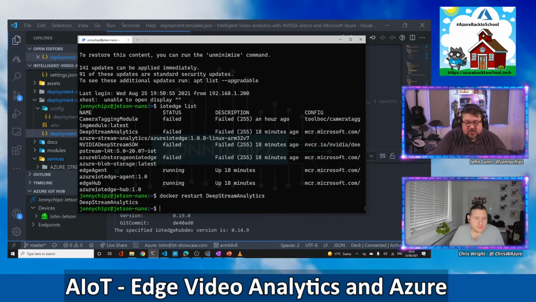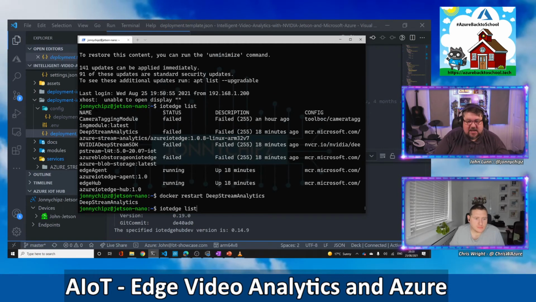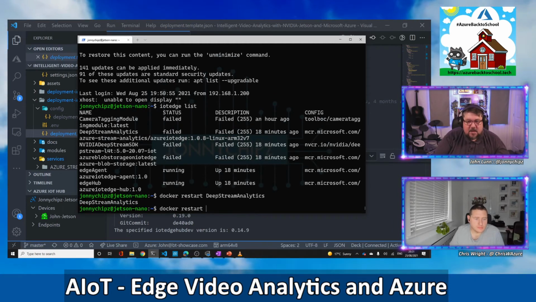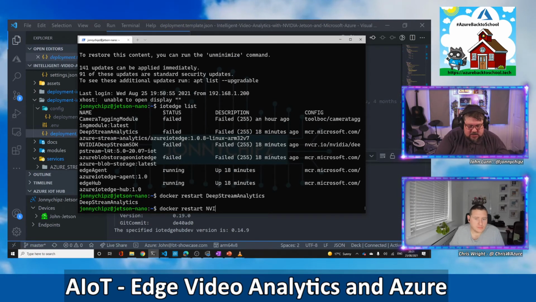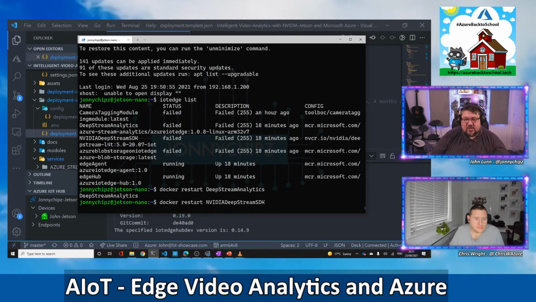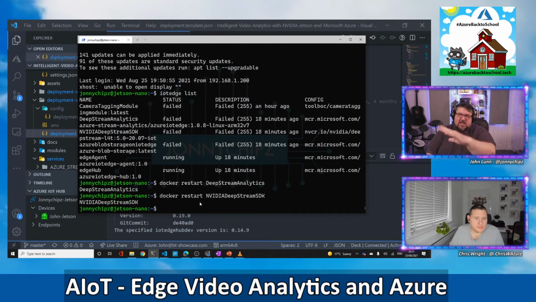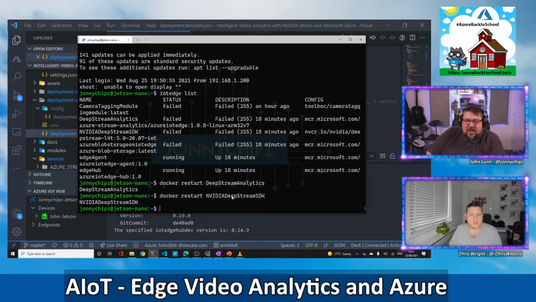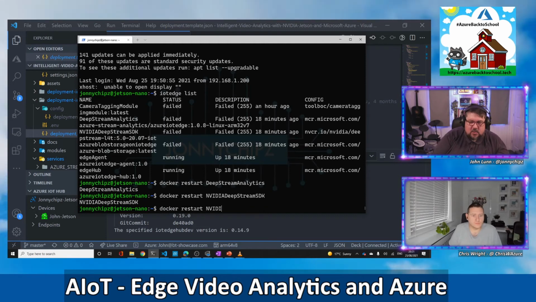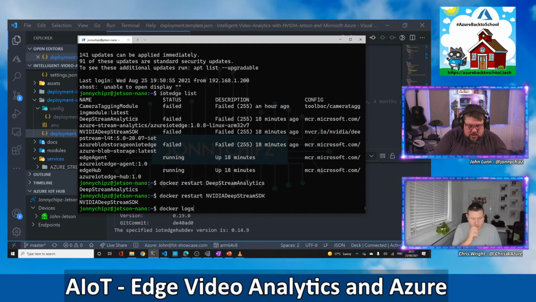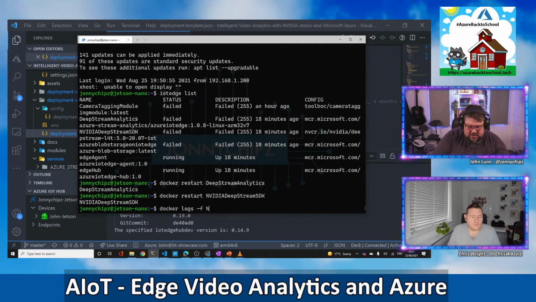So we'll start our DeepStream. This is just restarting that DeepStream Analytics container, and we're going to restart the SDK as well. So hopefully we'll get to the end of this video before it crashes us out again. So we've restarted those. We can have a quick look at, if I go to Docker logs -f NVIDIA, hopefully.